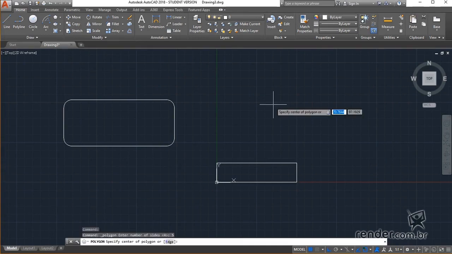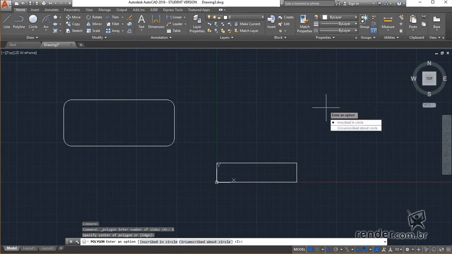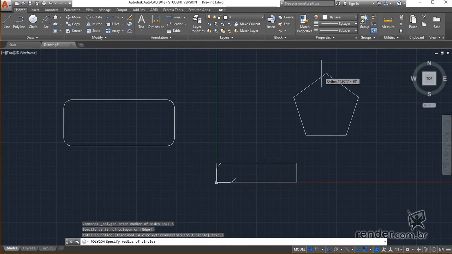Now we click on a point in the graphic area to define the center of the polygon. In this step we define how the polygon will be created, whether it will be traced inside or outside an imaginary circumference. We will choose the inscribed method, which creates the polygon inside the circumference, in this menu that is displayed next to the cursor.